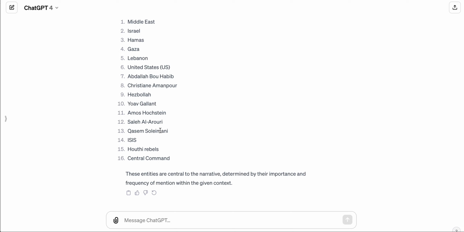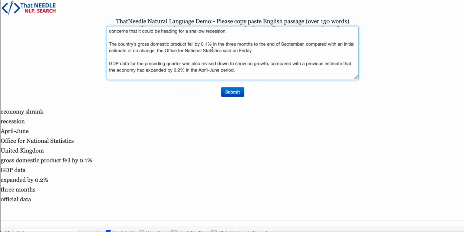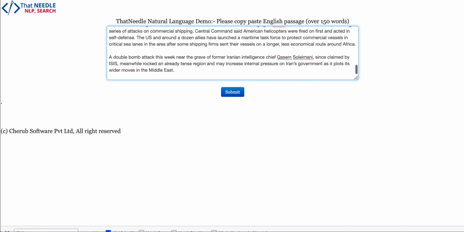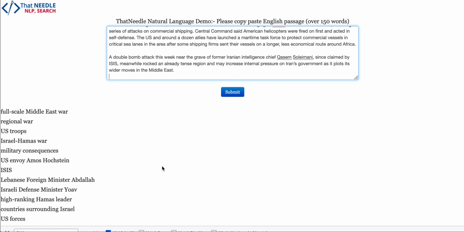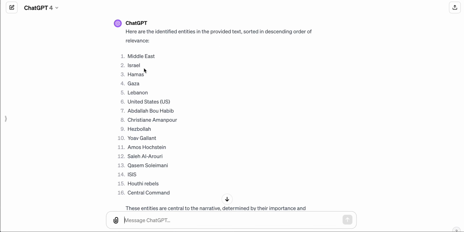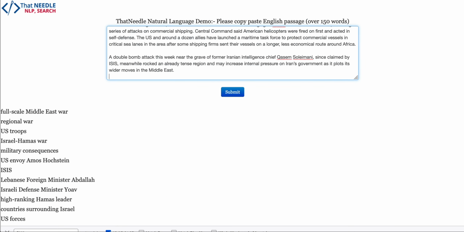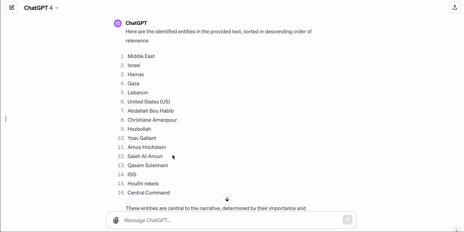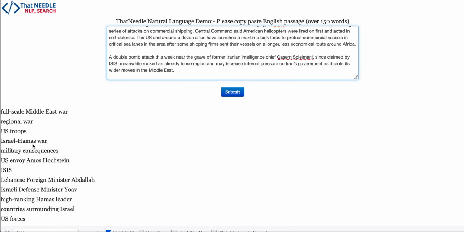Okay, not bad. So we are talking about a full-scale Middle East war. I think this is a better phrase. So it's talked about Middle East, full-scale Middle East war, which is, I think, a better phrase. Regional war, US troops, Israel Hamas war. Okay, so it's picked up entities separately, which is fine. Not bad, but I think you get a little bit more information here in terms of the phrase selection.